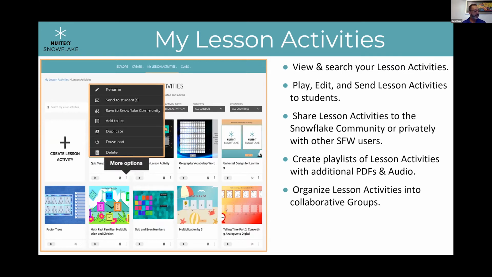From here, I can share to my students, I can share to the community, and I can create playlists of activities. And with those playlists, I can include not only lesson activities, but PDFs and audio files. I can also organize groups from here. And if I organize those groups and I'm thinking that I want to provide differentiation within my classroom, I can actually build groups for scaffolded lessons that will help the students that are struggling, for enrichment activities that are helping the students that are advanced, and then for the mainstream main group of activities. So I can do all of this from my lesson activities.